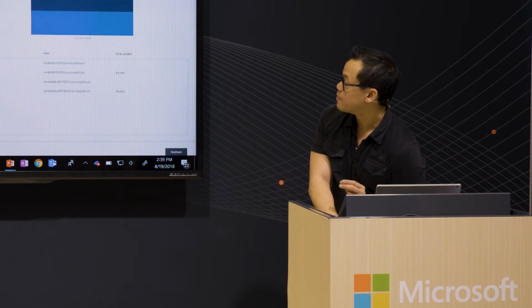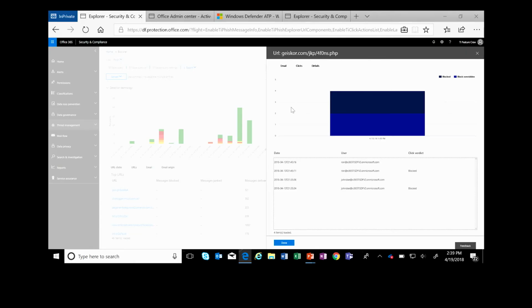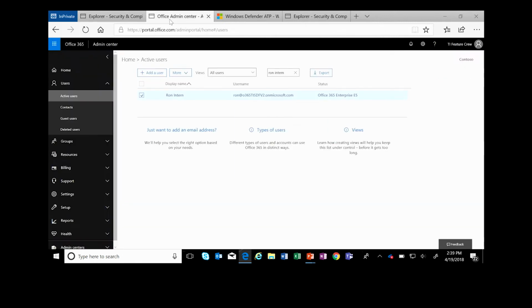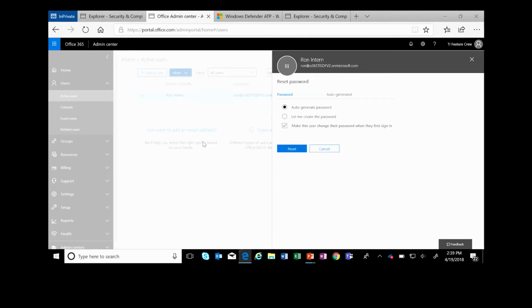But there we go. And what we show you is which users have clicked on that URL. In this case, Ron and John clicked on the URL. This now forms the initial scope and understanding of who may have been compromised. With that information, you can go and reset their password, flip over to the admin center, find Ron intern, and reset his password. Right? That's something that's very common.